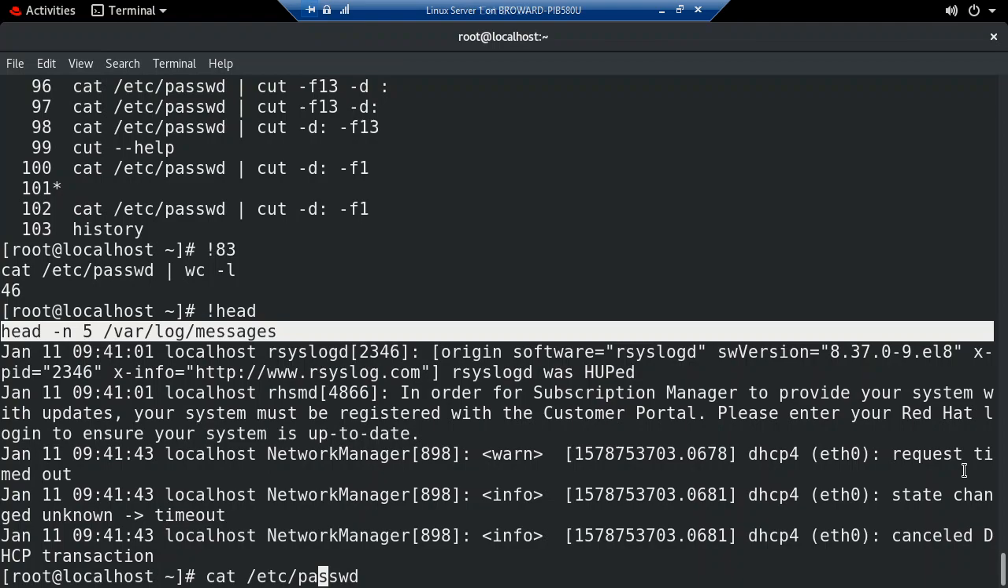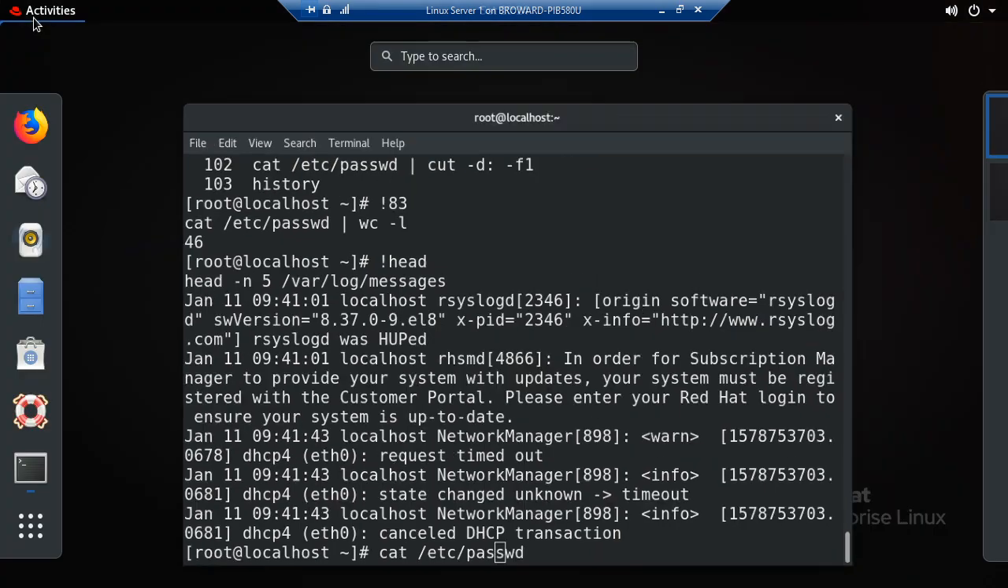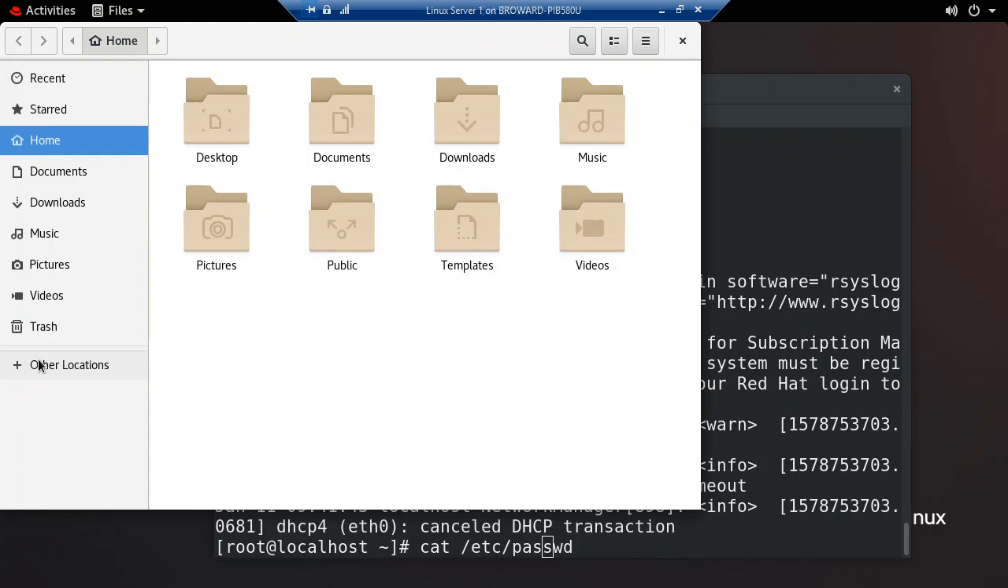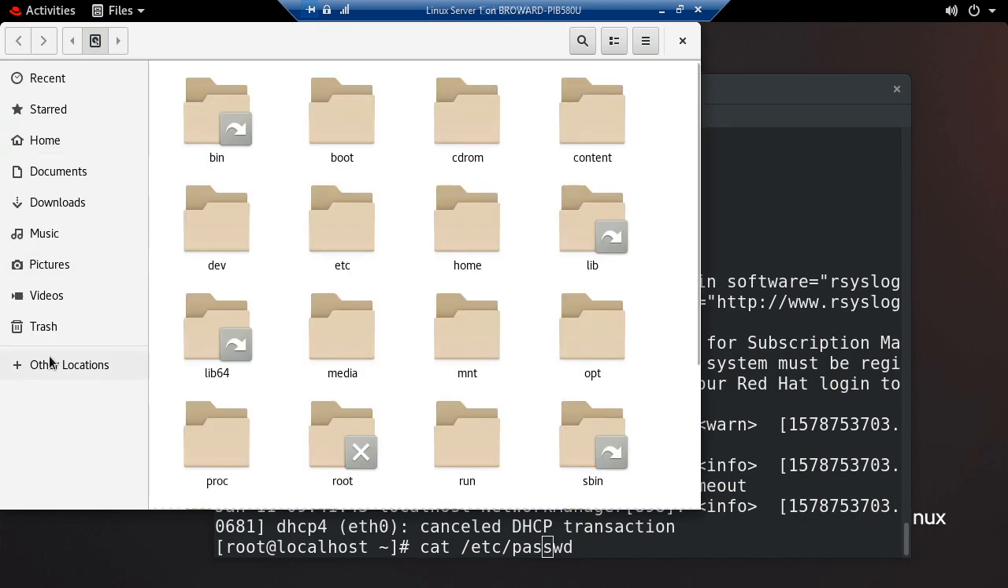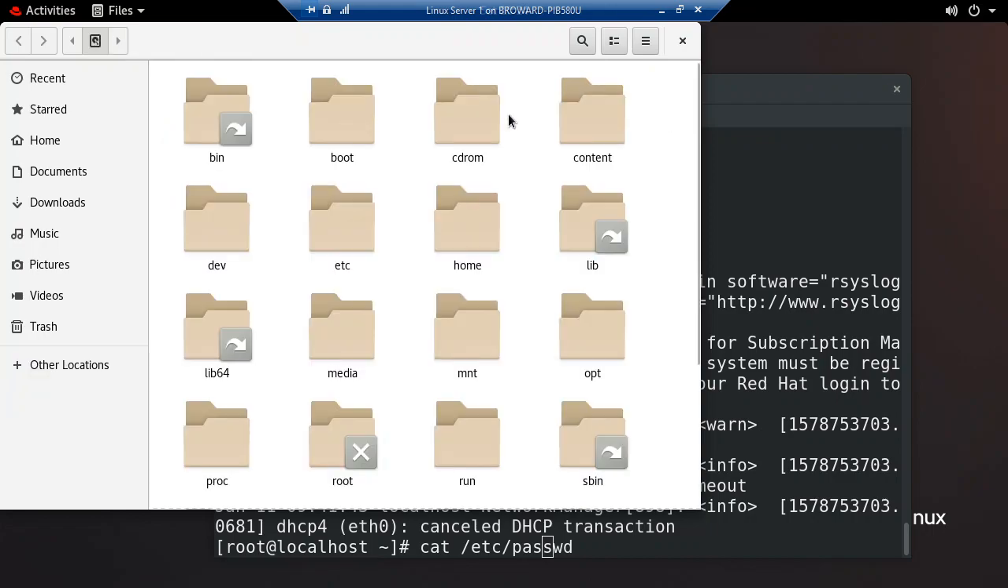I'm on lesson 1 of chapter 3. I want to go over the file system, just so you know where things are in the directory listing. I'm going to look here just to see a graphic location. I went to other locations and I clicked this computer. What's that directory called? Root. All directories are under there.